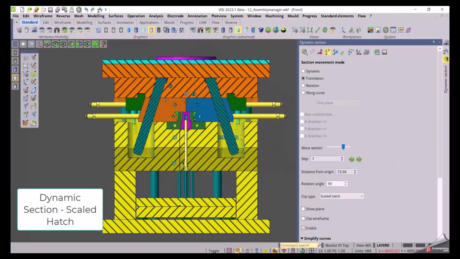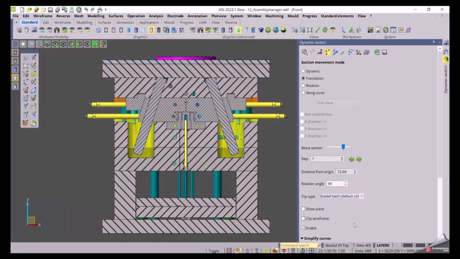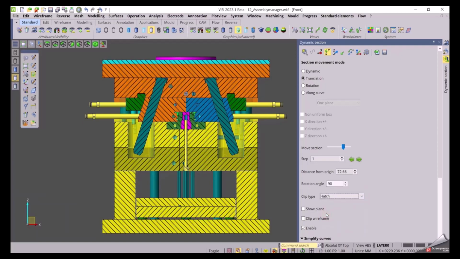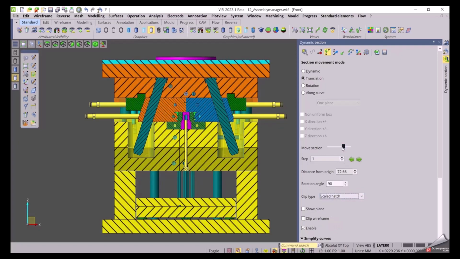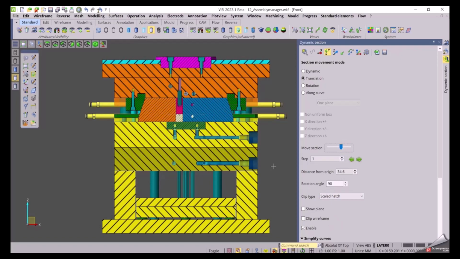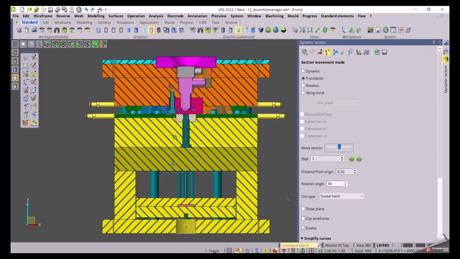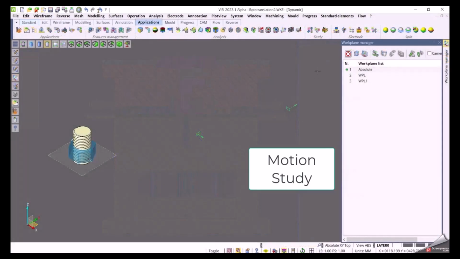And we can also change the scaling for the hatch lines. Right now it's set to a scaled hatch or scaled hatch with default color. So the hatch lines scale to the part that they're actually being hatched from. With just a standard hatch, the lines are the same distance. When I do a scaled hatch, anything that's smaller, like these horn pins, is displayed with a smaller hatch line. So it's very nice to be able to see any kind of smaller features and know what size those features actually are.